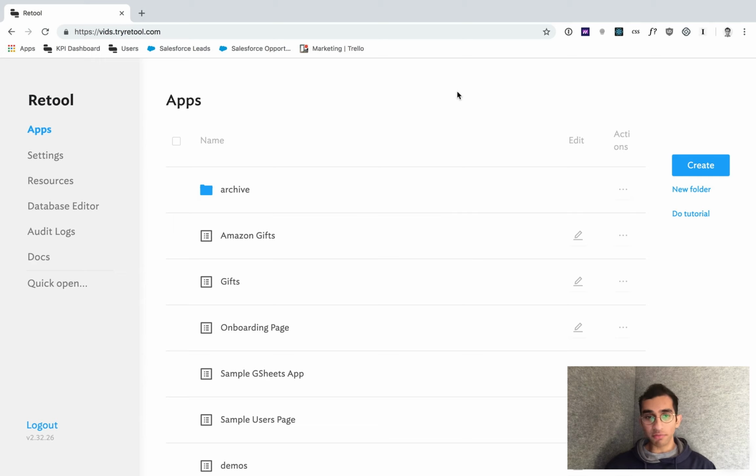Finally, we can head back to the Retool homepage. From here, you can manage all of your Retool apps. It has all the features you'd expect, including authentication, authorization, and audit logs.